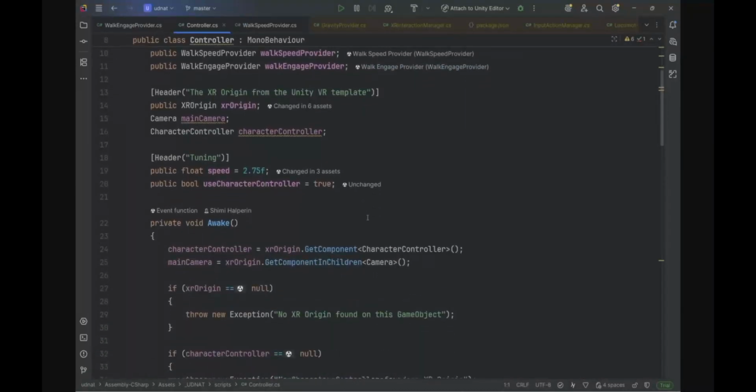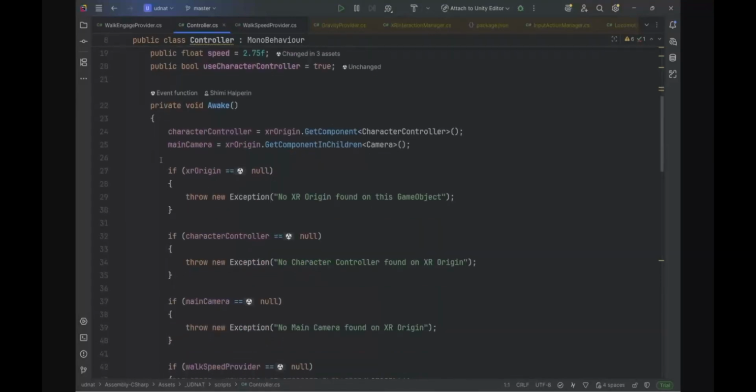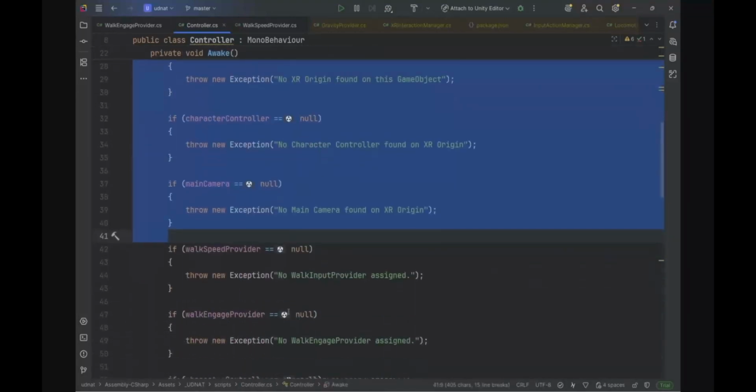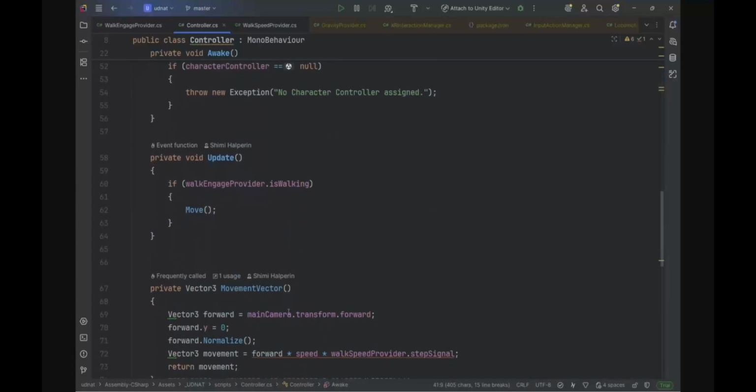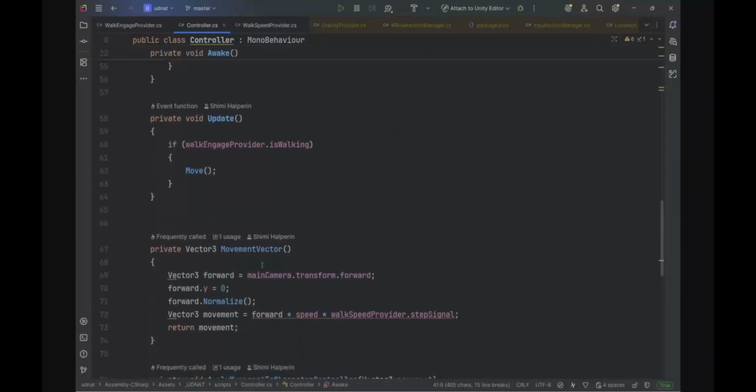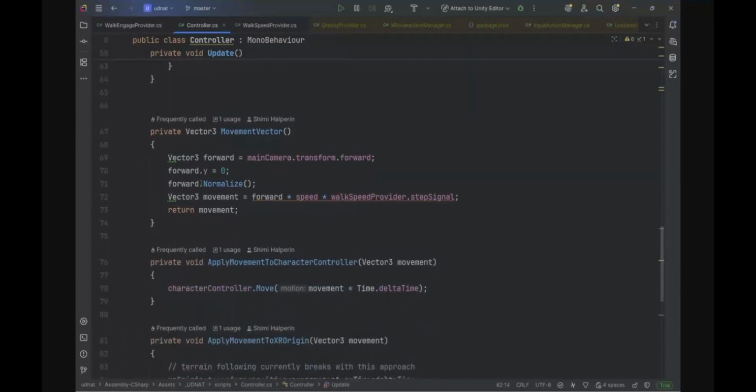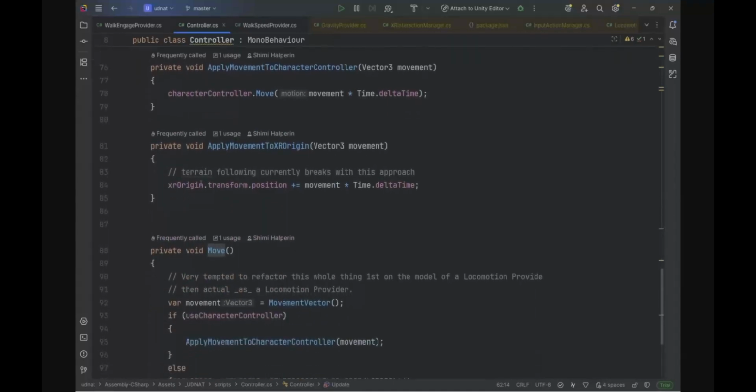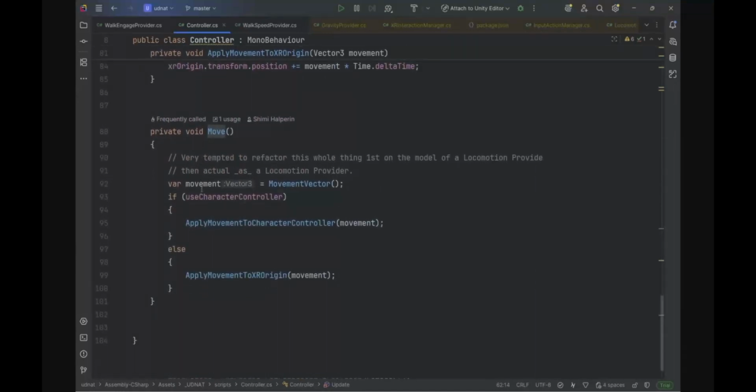So the magic here: we're doing some checking to make sure that things we need are not null. The first thing we're doing is checking the engagement provider to make sure we're walking. And if we are walking, we're going to execute some code in update. And move is essentially a two-part function.